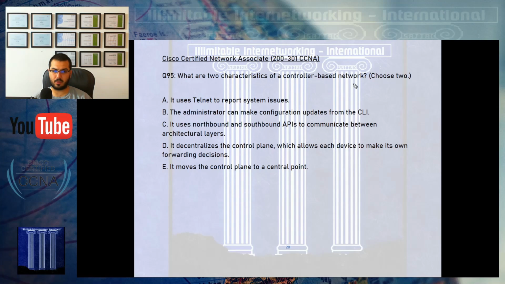What are two characteristics of a controller-based networking? Okay, so the end seems only about chapter 7. Good. So A: chooses Telnet to report system issues. Leave Telnet, it's unsecured, use SSH. B: the admin can make config updates from the CLI. He can, but as a characteristic of controller-based, you should use the GUI. Leave it for now. C.